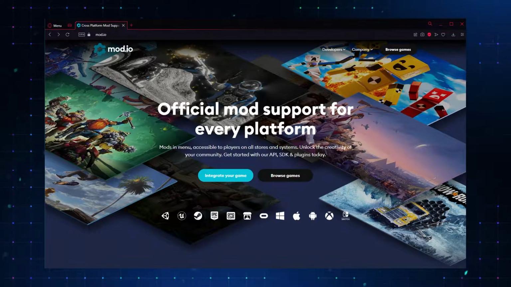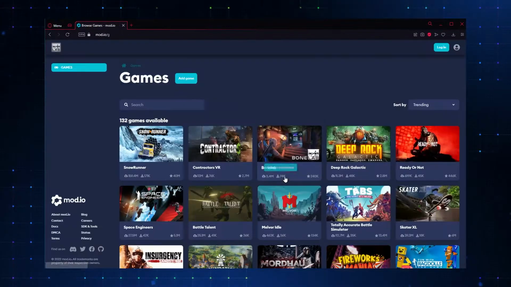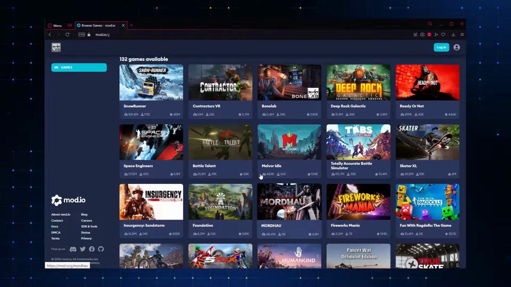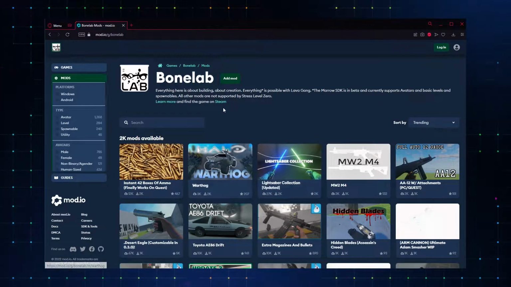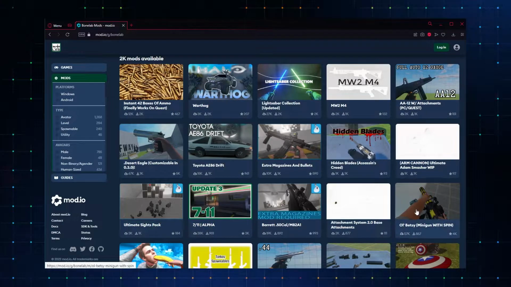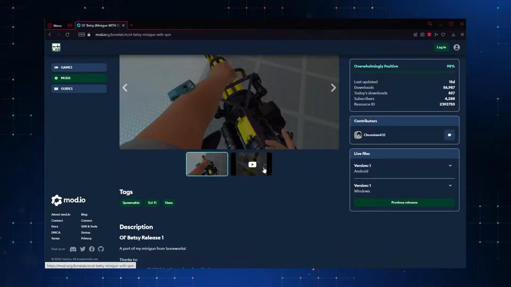So you want to go to mod.io, click on Browse Games, and then this is just a catalog of games. We're going to Bonelab today, and this is all your mods, so you've got your vehicles, weapons, avatars, levels, etc. We're just going to do an example here of this minigun.